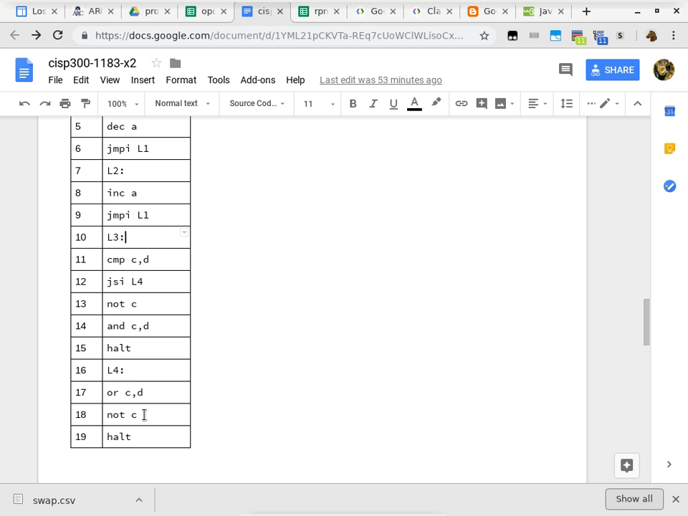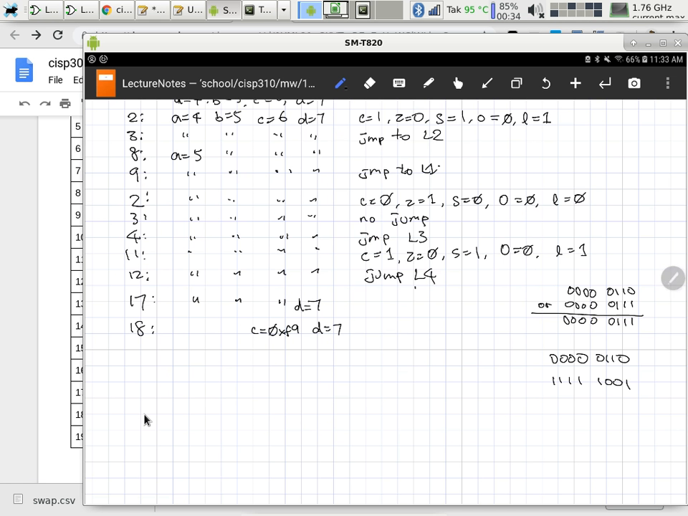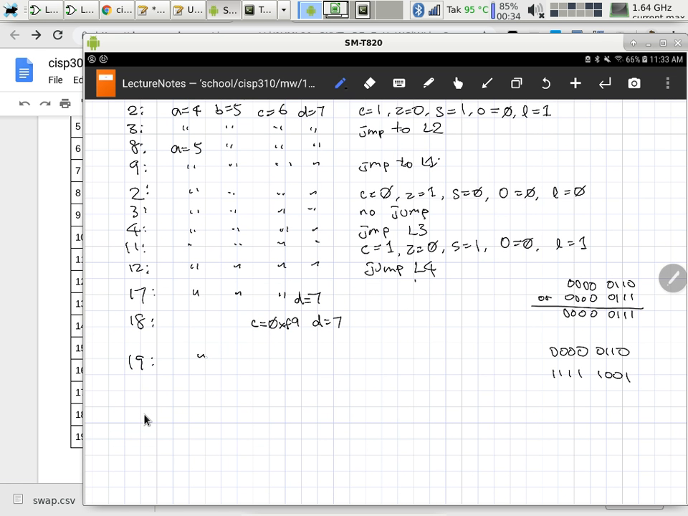And then where do we go? Halt. Okay, well, we get to line 19. A halt, which does not change any one of the registers, and we're done.